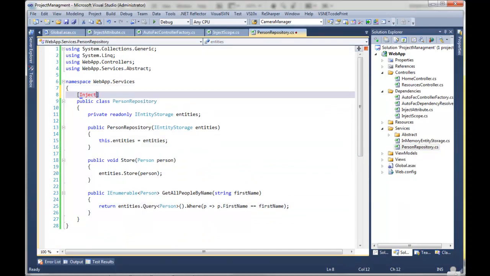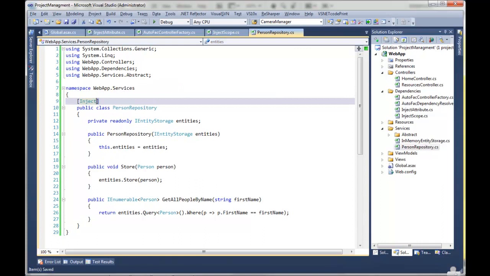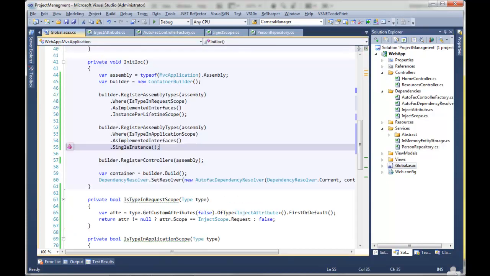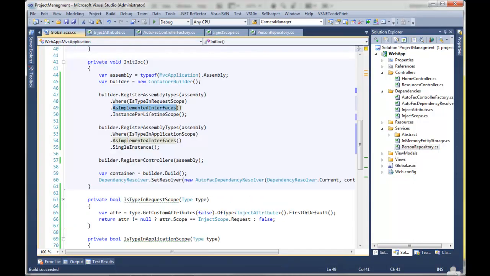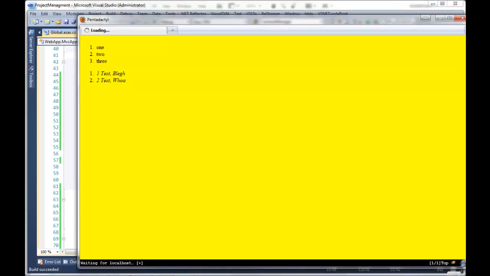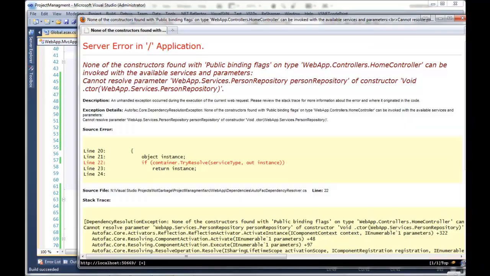There we go. But it'll still fail, and it's important if you look at one of these lines here. Okay, go ahead and spill it. As implemented interfaces, we're only registering the person repository as a class. He doesn't implement any interfaces. So this as implemented interfaces method isn't going to actually register him to anything, not even to himself. So if we refresh, we'll get none of the constructors found, cannot resolve parameter, person repository.